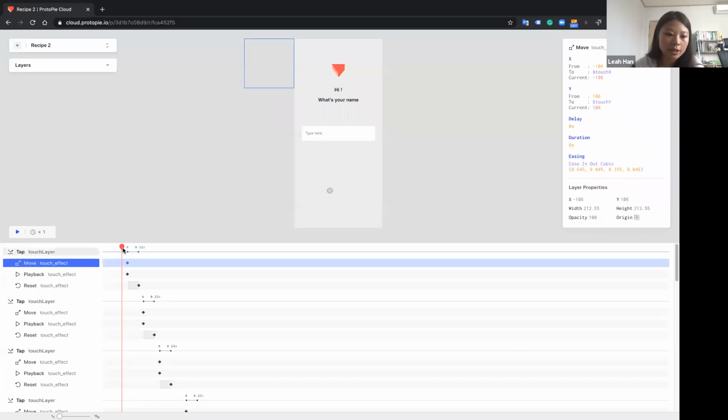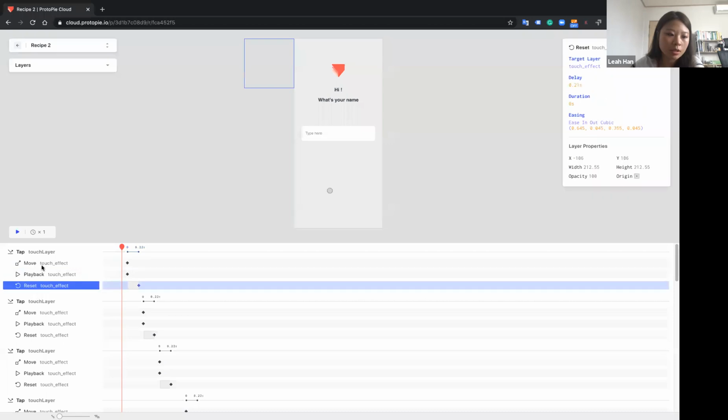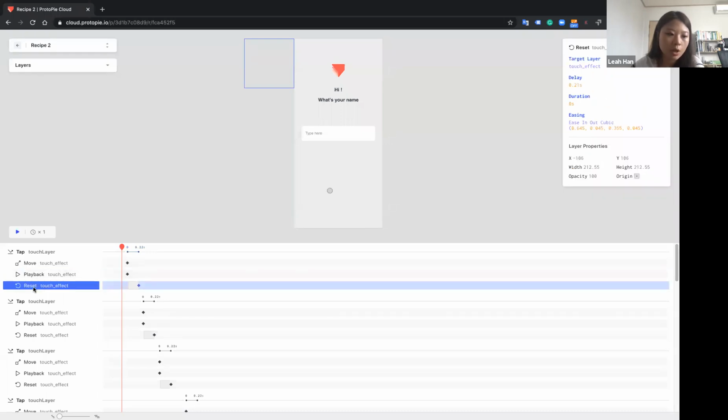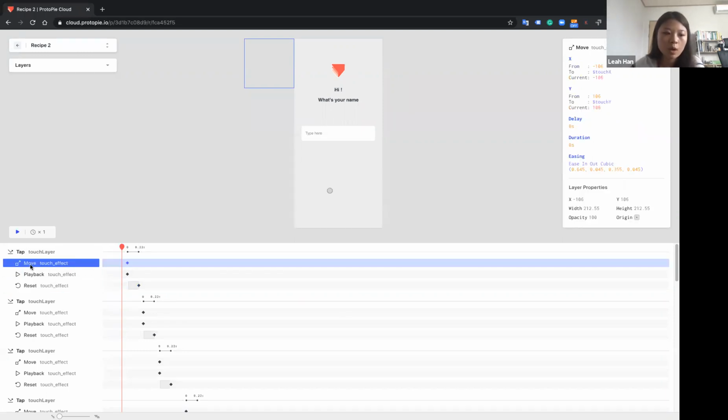After typing, three responses happen. The first one is move, and this move happens immediately with playback. The last one, reset, happens later, 0.22 seconds later. You can find the number here. So let's check the first one, move.